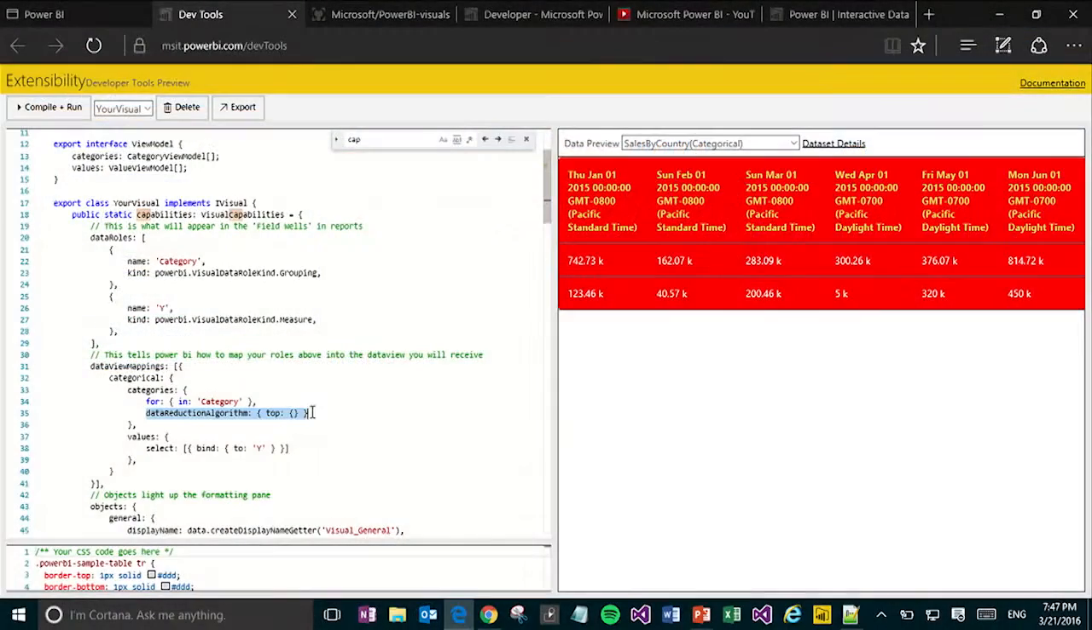We also have some capabilities here around data reduction algorithms. Oftentimes when you're thinking about data, you have to remember that there can be millions and millions of rows of data. So we have a few built-in data reduction algorithms. This one is using top, and it's not specifying the window size, so it's allowing Power BI to choose the window size that's going to get bound to it. You can also choose things like window, and then you can call methods like get more data that will actually return for you more data. You have a number of options.